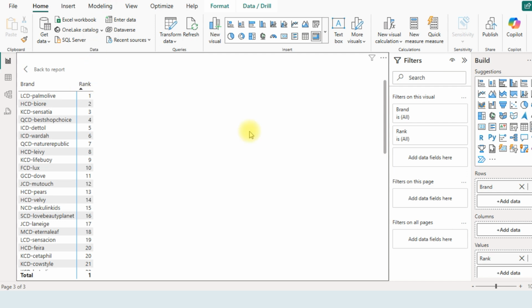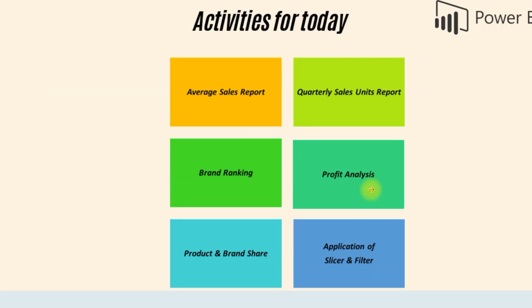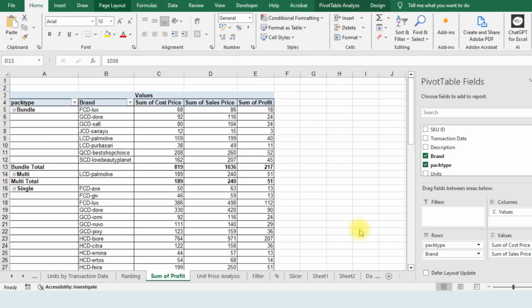We will move on to the fourth function, which is profit analysis. Let's see how we can do it in Excel before we head to Power BI. Look at this data set. It has package, brand, sum of cost price, sum of sales price, and sum of profit. Now you have this sum of cost price as part of the data set. You might have seen it.